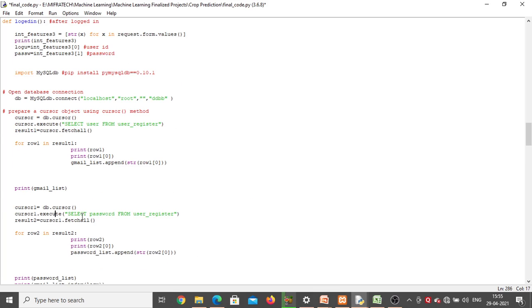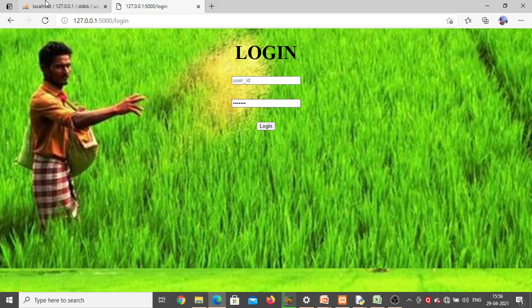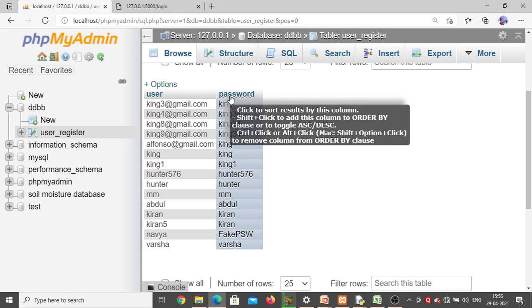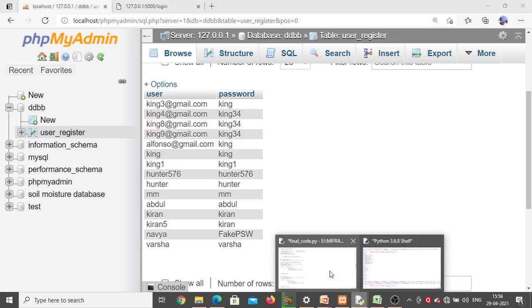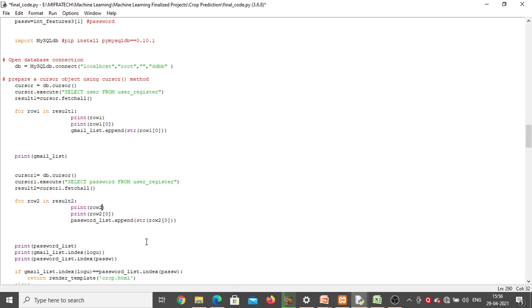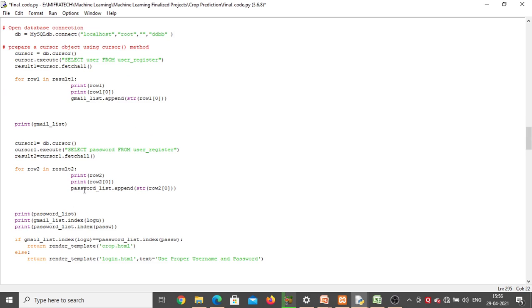So cursor.execute, select password from user register. Now I need the password also. Where the password is, it's this one: select password from user register. It is going to fetch the passwords, which I'm going to fetch all and store in my password list. So now the usernames are in one list and the passwords are in another list.